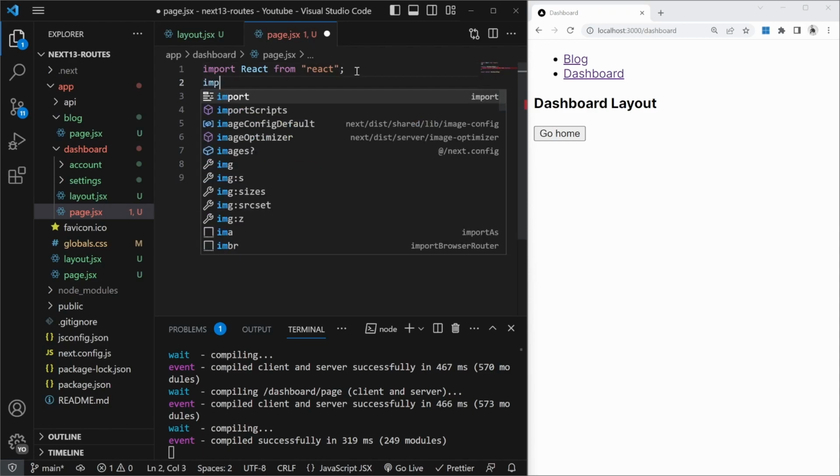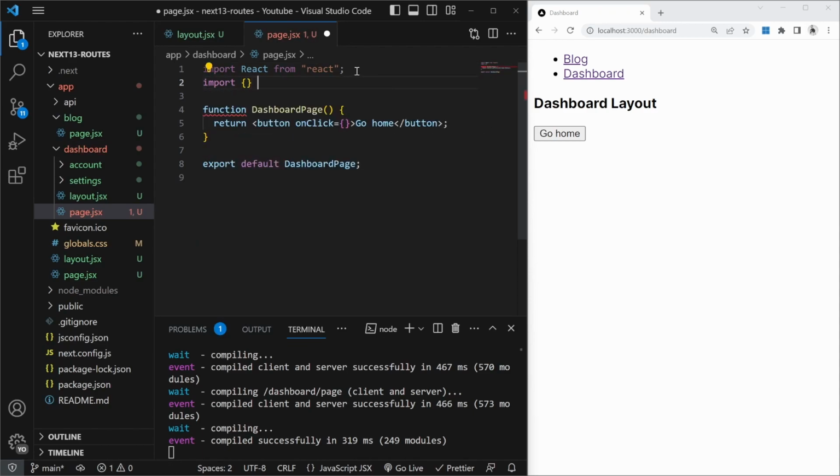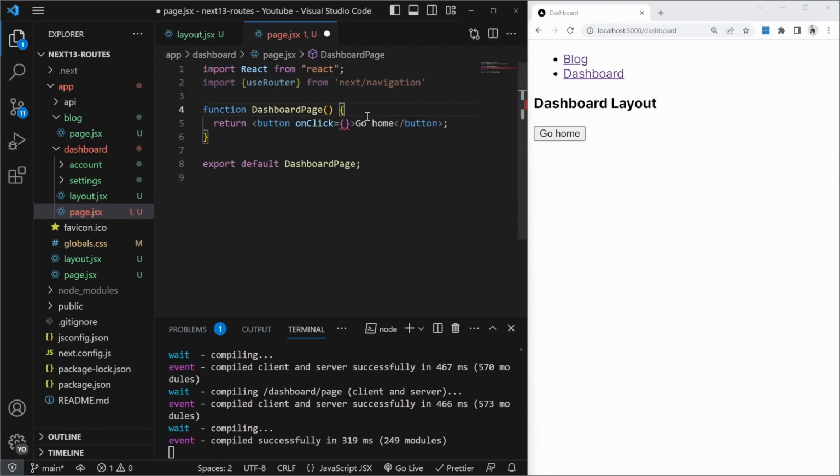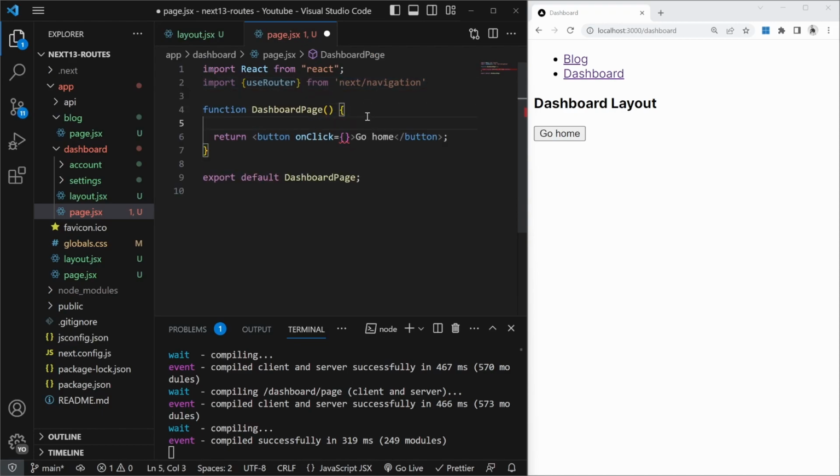So we need to import this hook from Next. So I'll import something from next/navigation. And what we want to import is the useRouter hook. Then within our page component, we want to create an instance of this hook. So I'll do that by saying const router equals useRouter. And what we can do then is when the button is clicked, this will trigger an anonymous function. And what we want this function to do is to call router.push. We can then specify the route that we want to go to. For this example, we'll just go back to the home page.